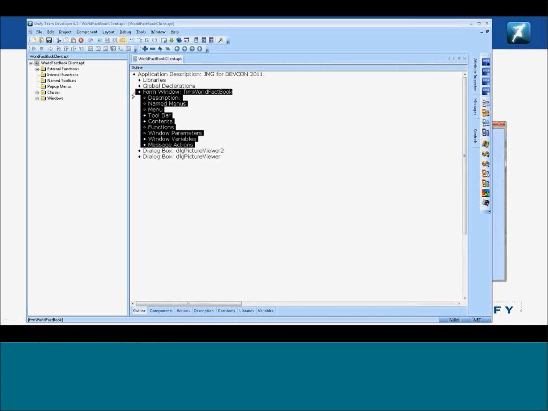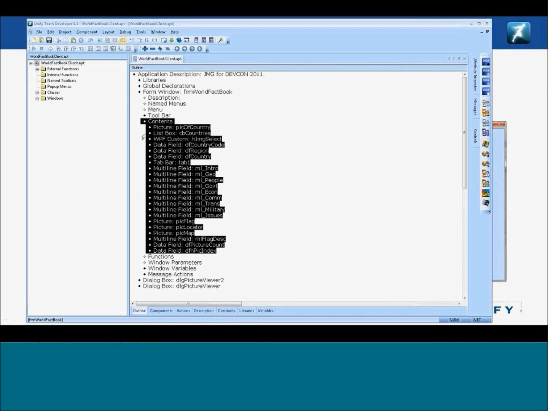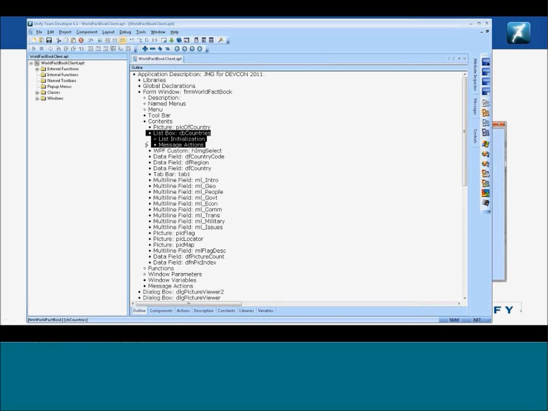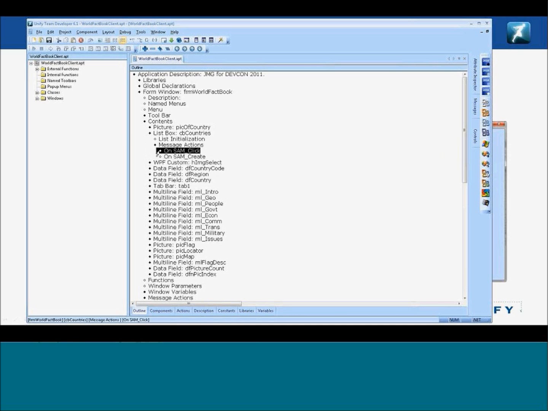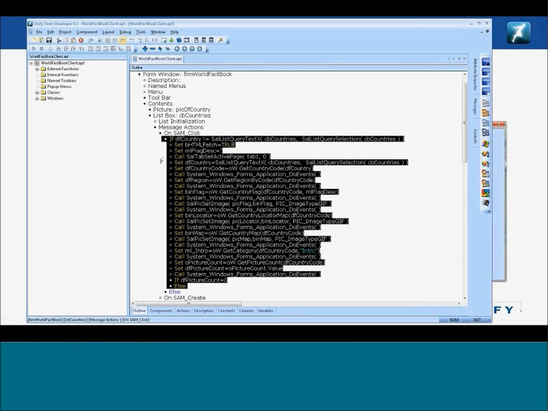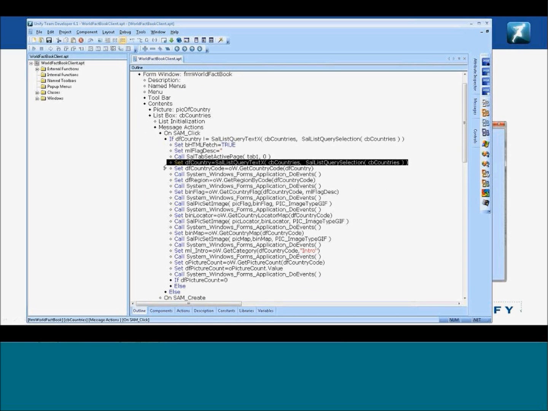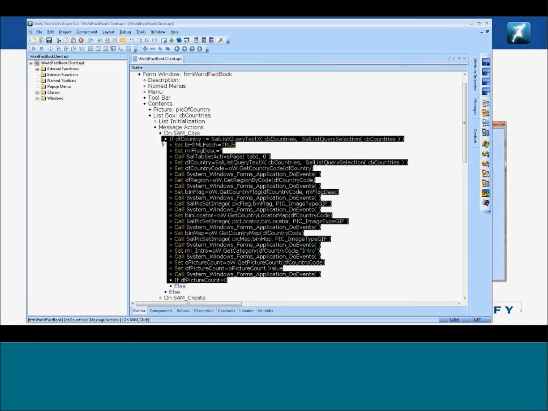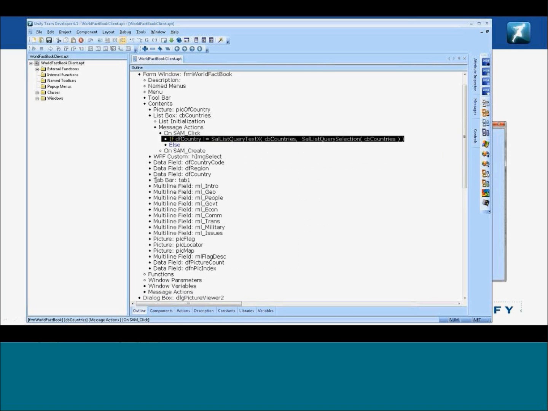Now have a look at this form window World Factbook. The list box CB countries, on click. If I click on a country, then all the other fields are being populated from different web service operations. You see there are several web service operations being called to fill the screen when you click on a country in that list box. So that is pretty much it.